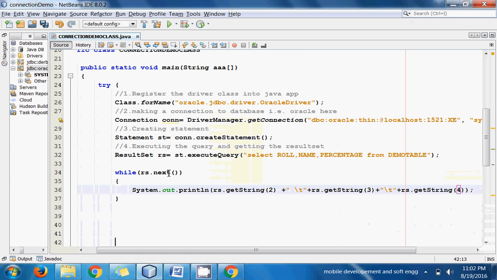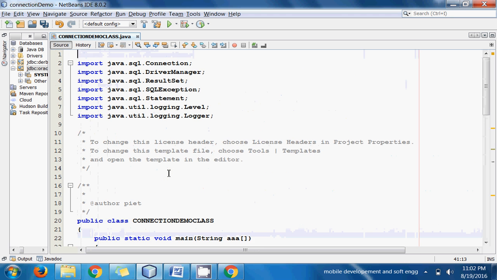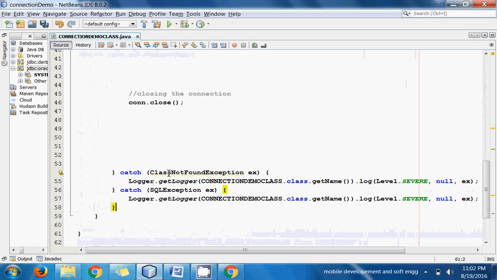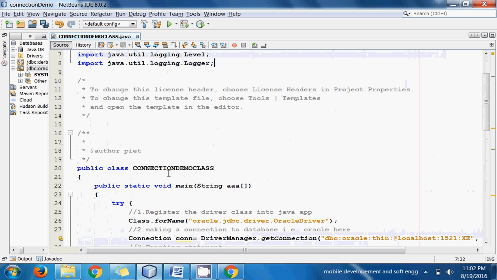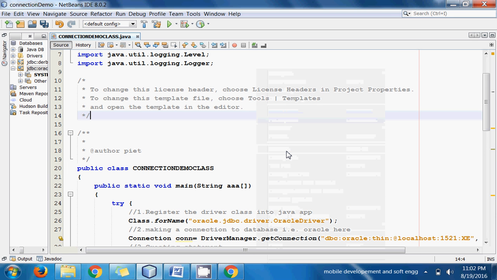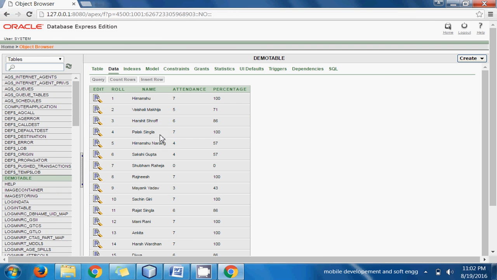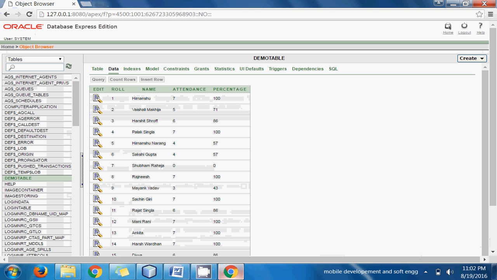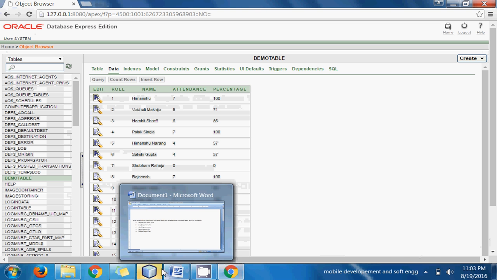So this is the way I can write an application that makes a connection with the database, and along with that fetches out data. Now I can just run this application and see whether the result is fetched correctly or not. I should be getting this data here: name, percentage, and roll.